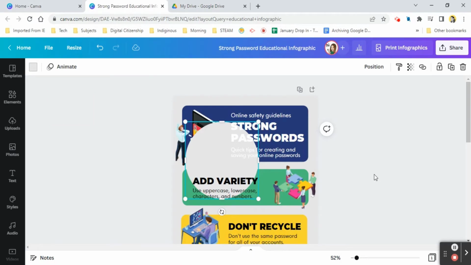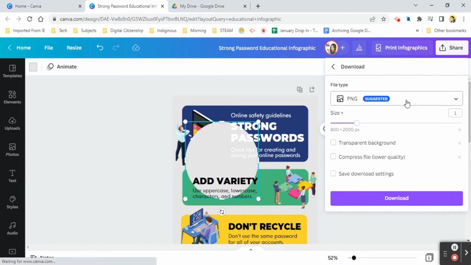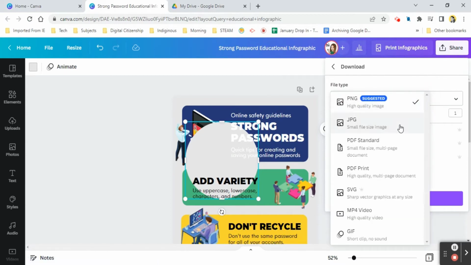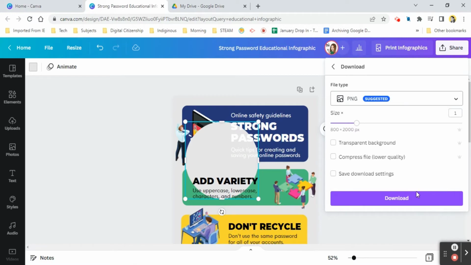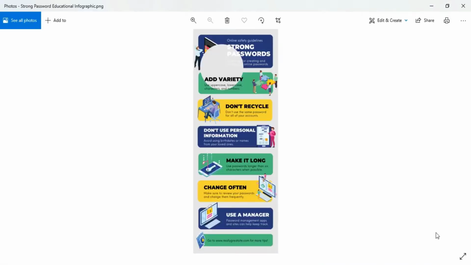Once you're done customizing this template the way that you like, there are multiple ways that you can export your project from Canva. So very simply, you can download the project. It will suggest to download either as an image or a PNG. I would suggest PNG and you can click download. I'm on a laptop, so it downloads directly to my laptop, but if you're on a Chromebook, it will download to your drive. And this would be the same process for students.